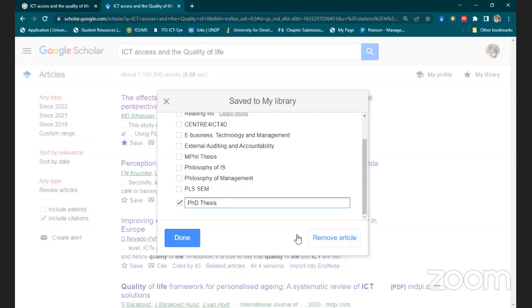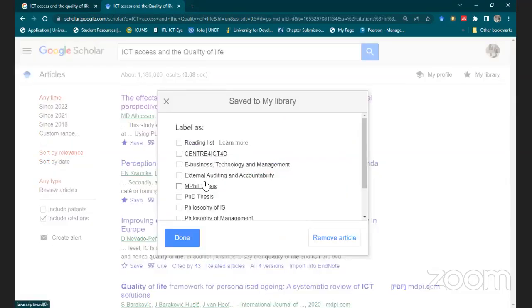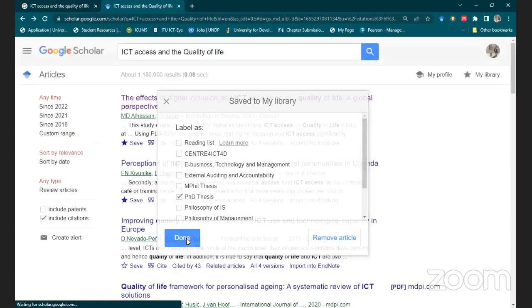And anytime I find any paper related to my PhD thesis, whether I am traveling or just sitting chatting with my colleagues, and my mind goes into searching for a particular thing and I search for it, there's no need for me to open up my laptop to save the paper. I can just click save. There will be a pop-up window and I'll click PhD thesis, then click done. And the paper will be saved there.